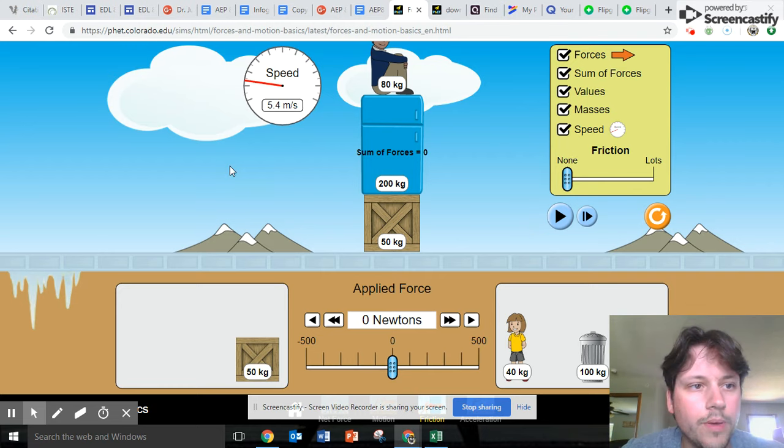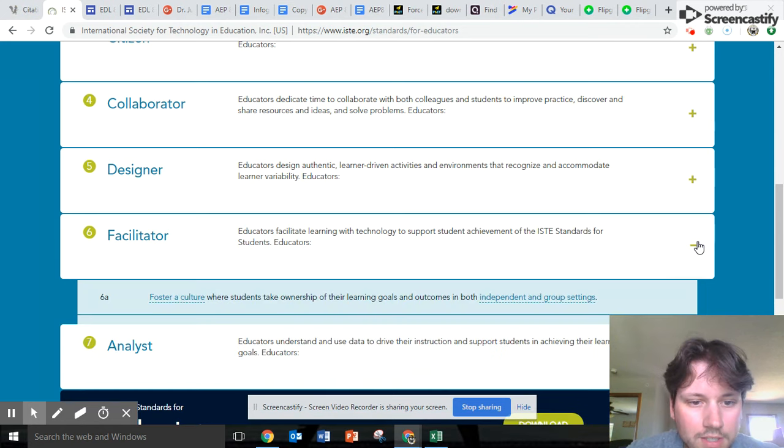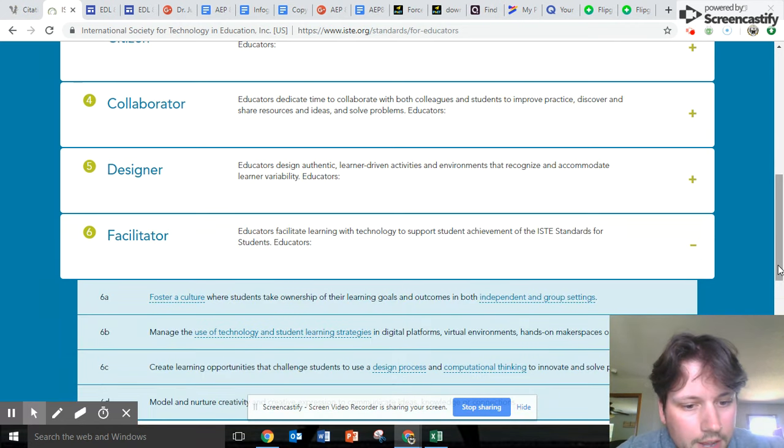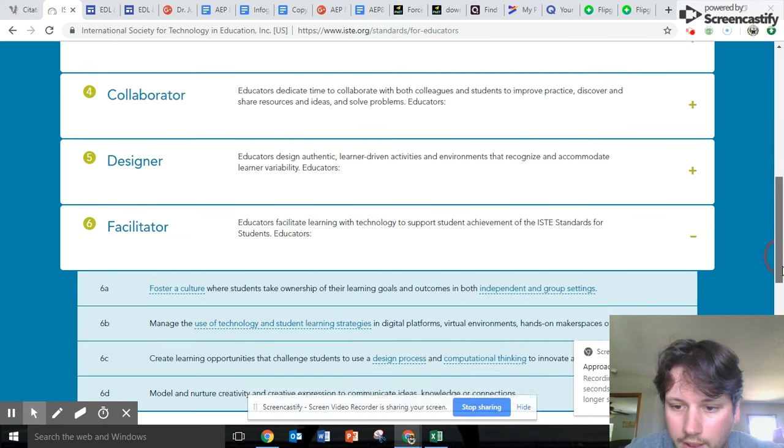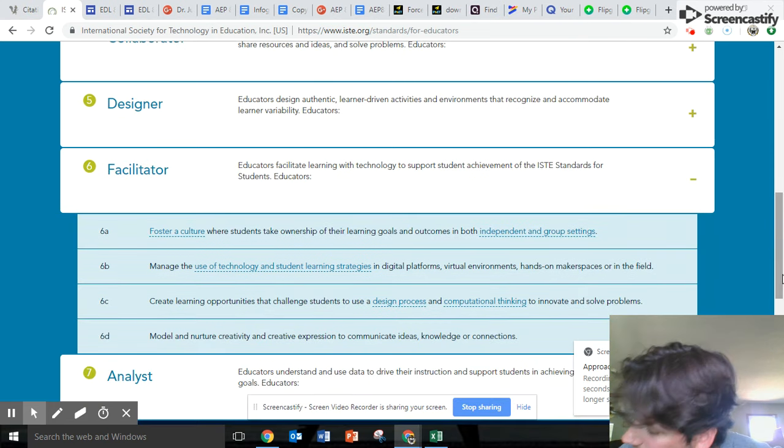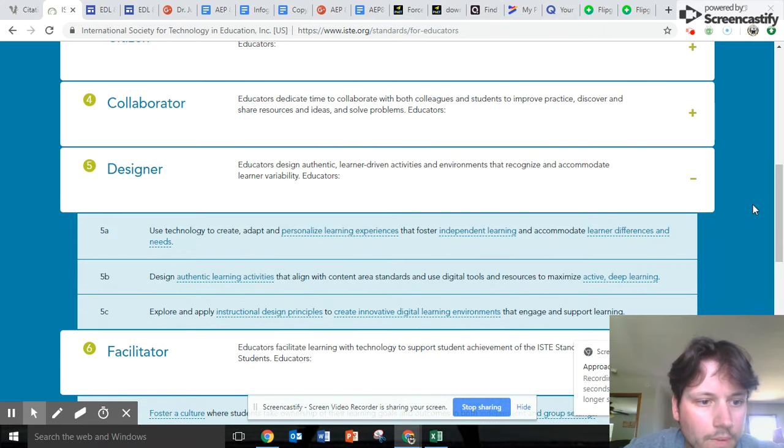The 2 standards I picked for this were 6C, which is as the facilitator, we create learning opportunities that challenge students to use a design process and computational thinking to innovate and solve problems. And then the last one is 5C, explore and apply instructional design principles to create innovative digital learning environments that engage and support learning.